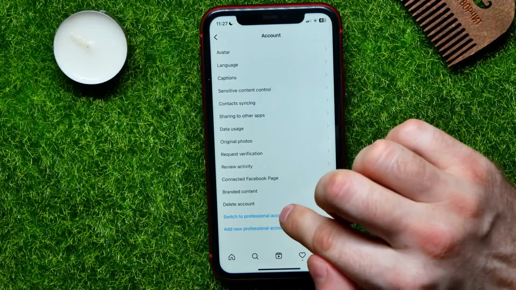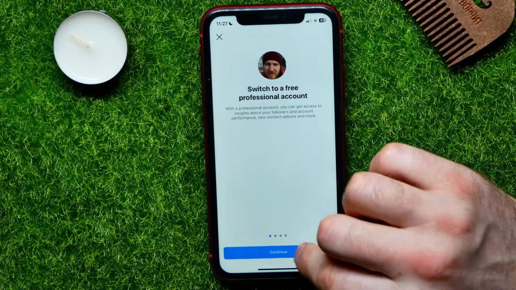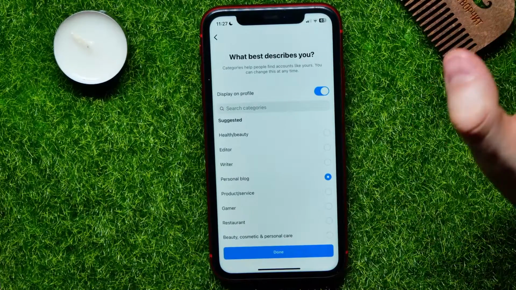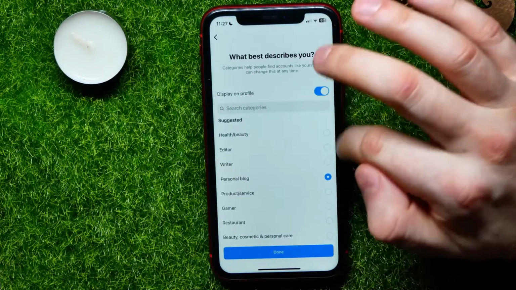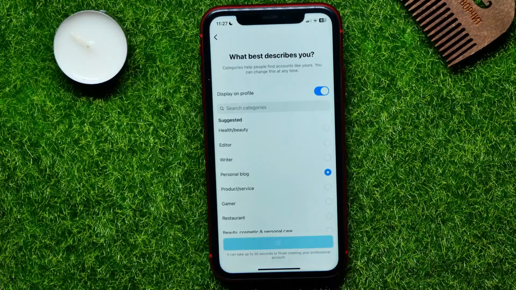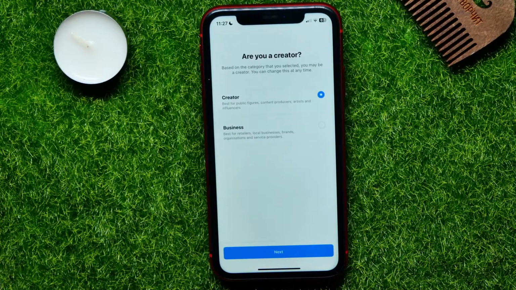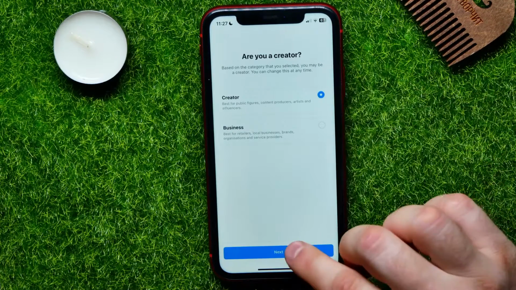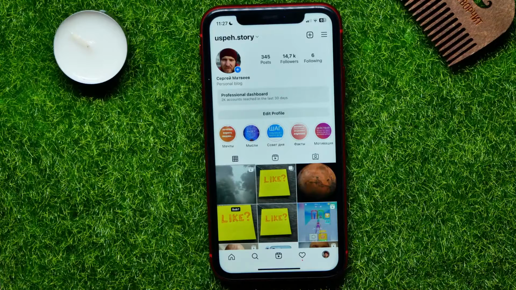So I'll tap at Switch to Professional Account, then tap Continue, Continue, Continue, Continue. Here I have to check mark something, let it be personal blog, it doesn't matter. Then I can tap on Done, and there I can select creator or business. You can set this to whatever you want, then tap on Next, and that's it.